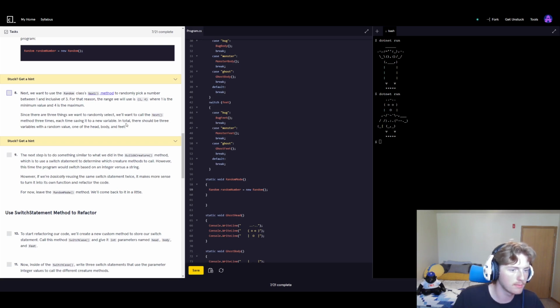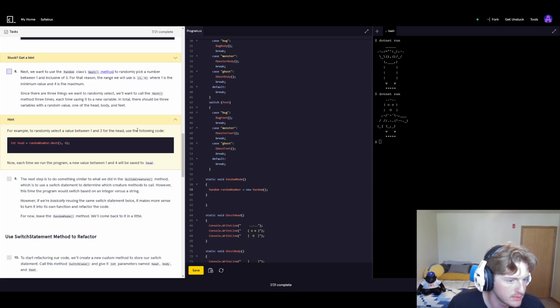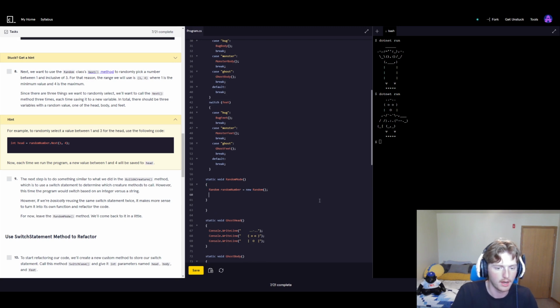Next, we want to use the random class's next method to randomly pick a number between 1 and the inclusive of 3. For that reason, we will use a range of 1 through 4, where 1 is the minimum value and 4 is the maximum. Since there are 3 things we want to randomly select, we will call the next method 3 times, each time saving it to a new variable. In total, there should be 3 variables with random values, 1 for the head, 1 for the body, and 1 for the feet. So, for example, to randomly select a value between 1 and 3 for the head, use the following code. So, inside of this random mode, we're going to create a bunch of new variables.